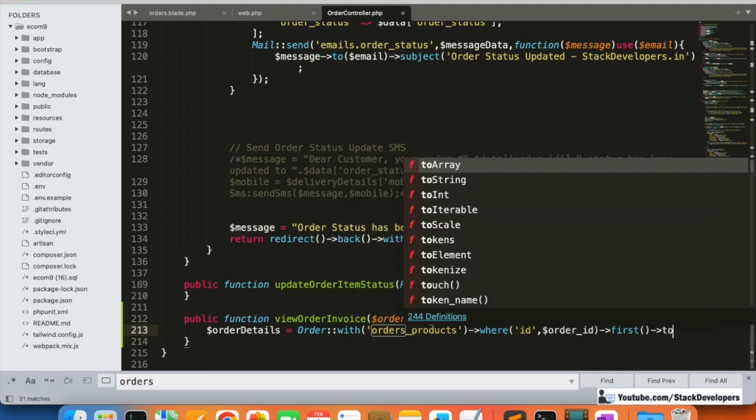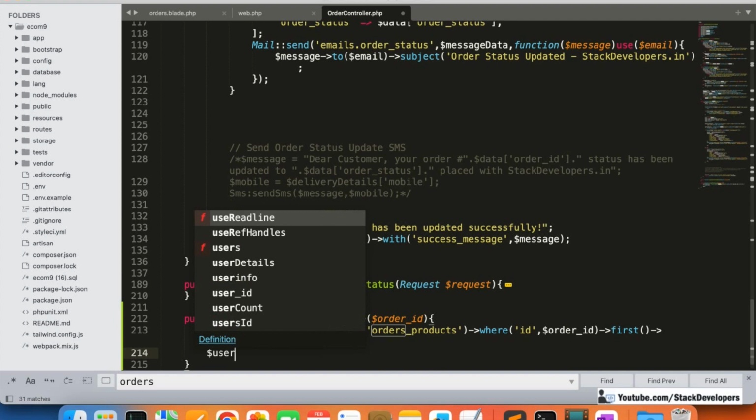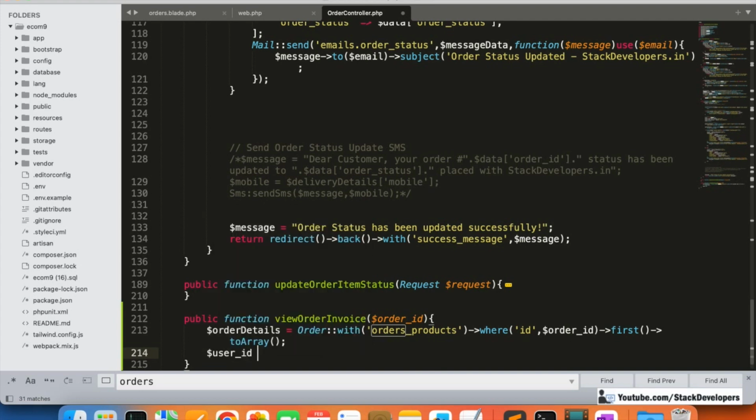We are going to fetch it in an array, first and toArray. We are going to generate the array for this. If you want to use the object, it's your choice, but I always recommend using the array, because we can use the array functions with the array.